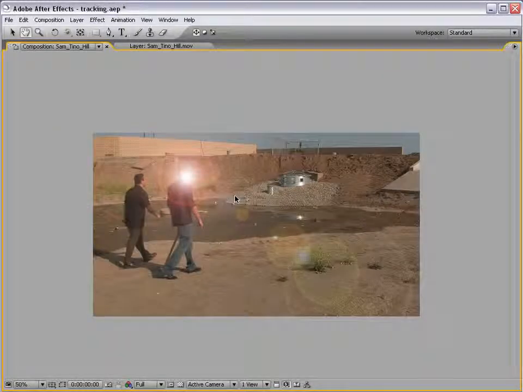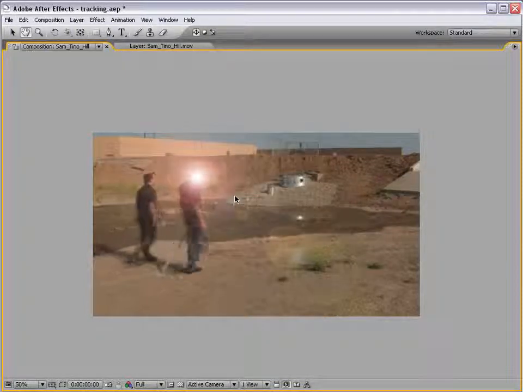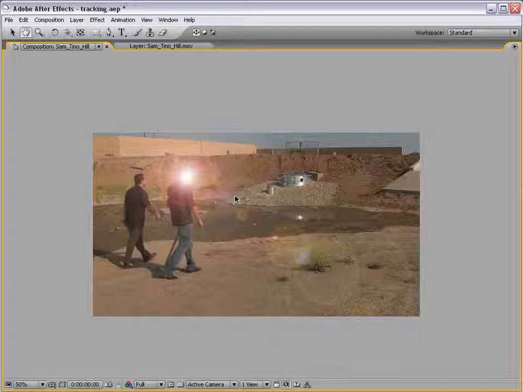Well, I hope you found this tutorial useful, and just be careful. If you really have a friend out there that has a lens flare coming from his face, you might want to think about who you've been hanging out with.